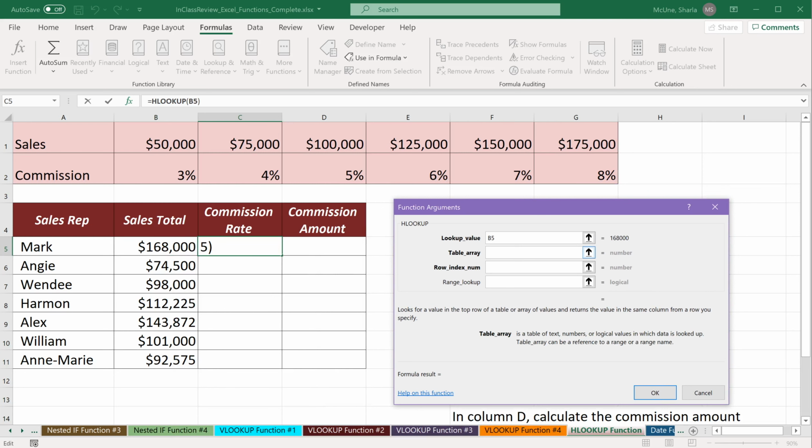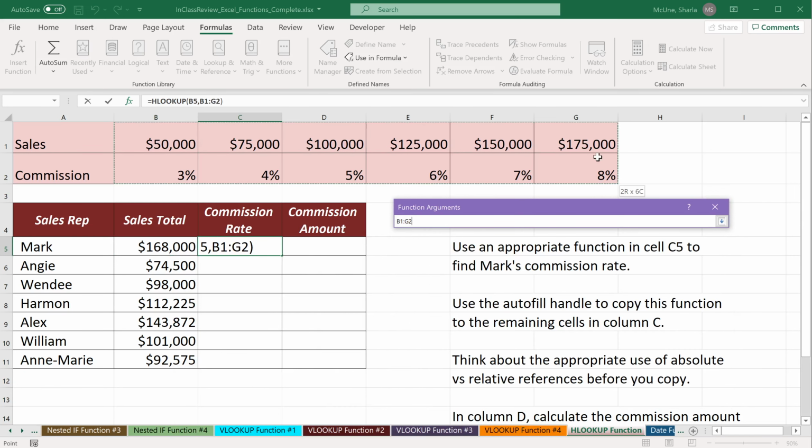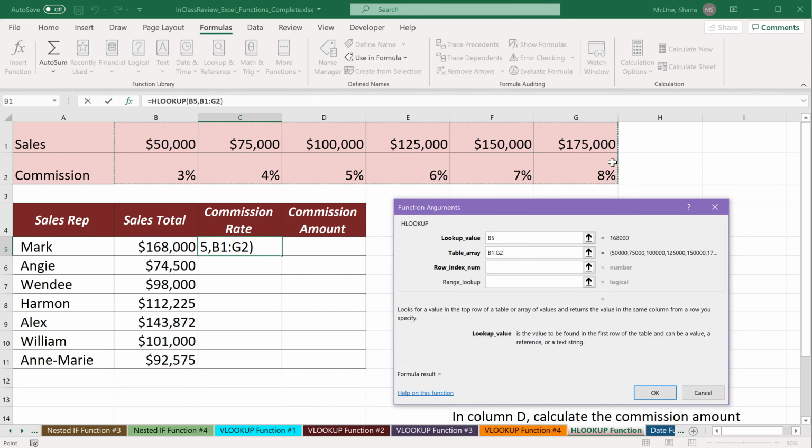Okay, where am I looking it up at? Just like I did before, I don't want to take my titles over here. I'm just going to take my data. I'm going to look it up from B1 through G2. So B1 through G2. That needs to be absolute because I'm going to copy this across down the rest of the columns. So I'm going to make that an absolute reference.